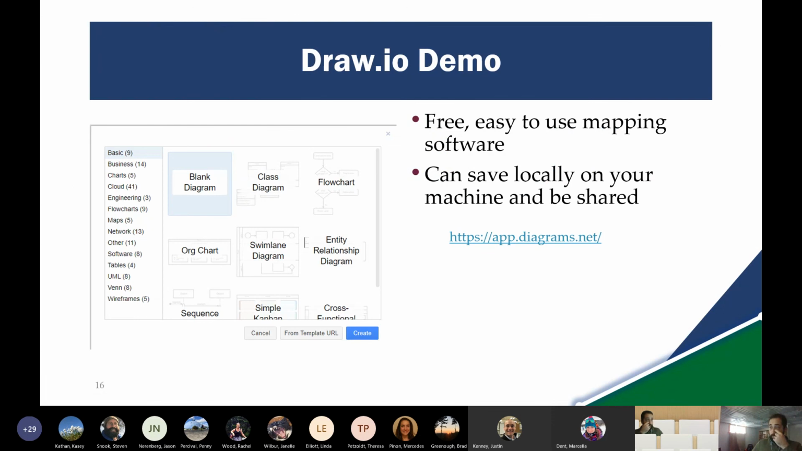All right, so we're going to be talking about draw.io. There are lots of mapping tools out there. This is the one that Justin and I have been using the most. It's free and relatively easy to use, and it's fairly versatile. So I'm going to go ahead and hop in.